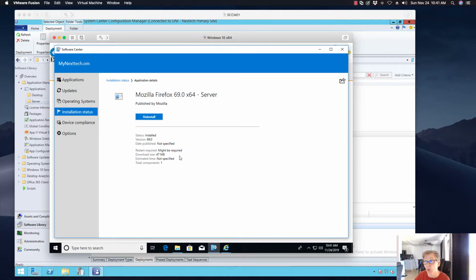I can actually choose install for system because you will not ever see install for user as part of your choices when you create a task sequence, and I'll show you that in a second. So now this is installed for system. Because it's already installed, it's going to say it's installed and compliant. But now the user has a choice to uninstall it if they choose to.